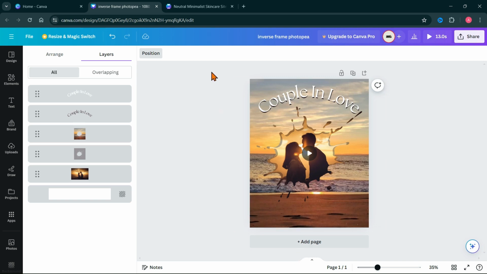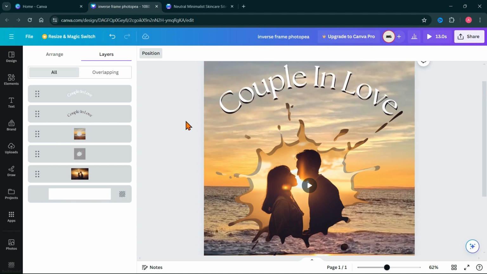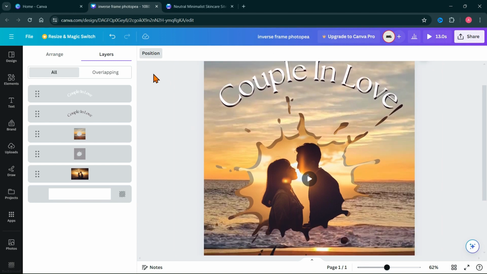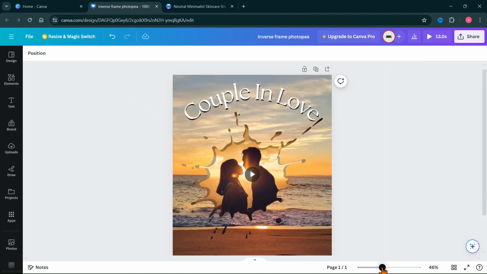Hello everyone. Today I'm going to show you how I use the frame that I created on my own. I call it inverse frame, which I created in Photopea. This is how it looks like, where of course I'm putting a video at the back here.